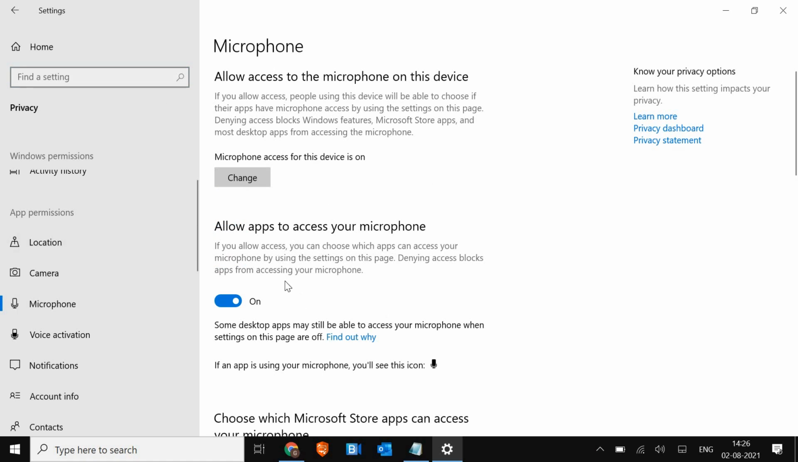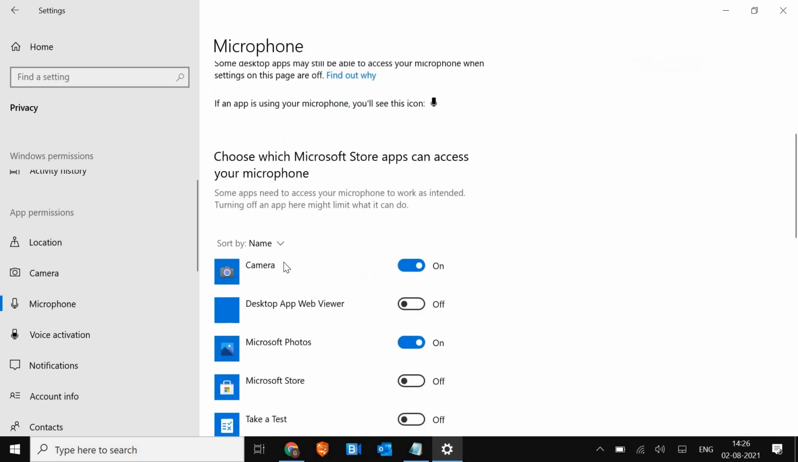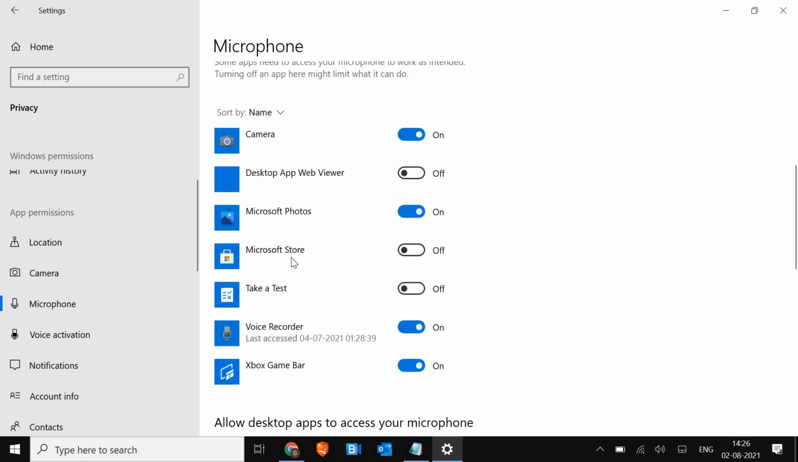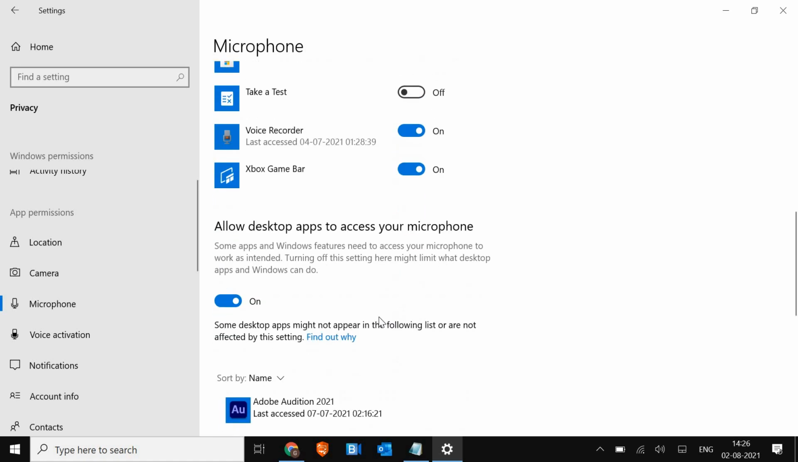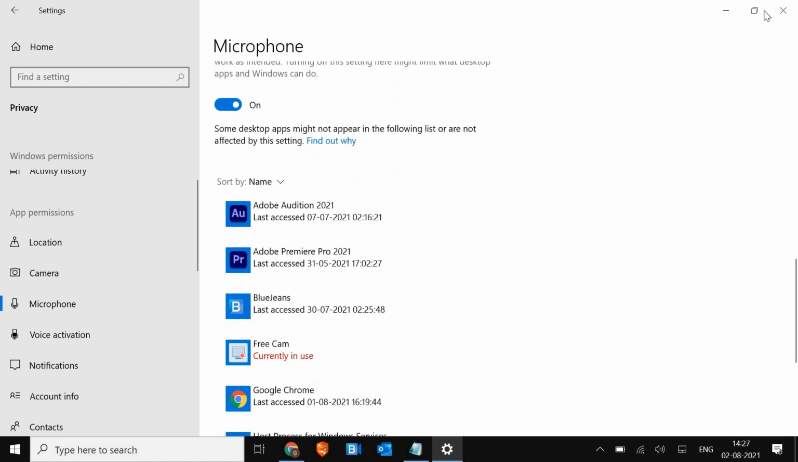Here in the microphone settings, make sure "allow apps to access your microphone" is turned on. Once you turn it on, scroll down and make sure you turn on the apps as well. Let's say if I'm using Skype, Teams or Zoom, and it's turned off, then it will not work. So make sure you turn it on from here, and scroll down and turn it on from here as well, like "allow desktop apps to access your microphone".